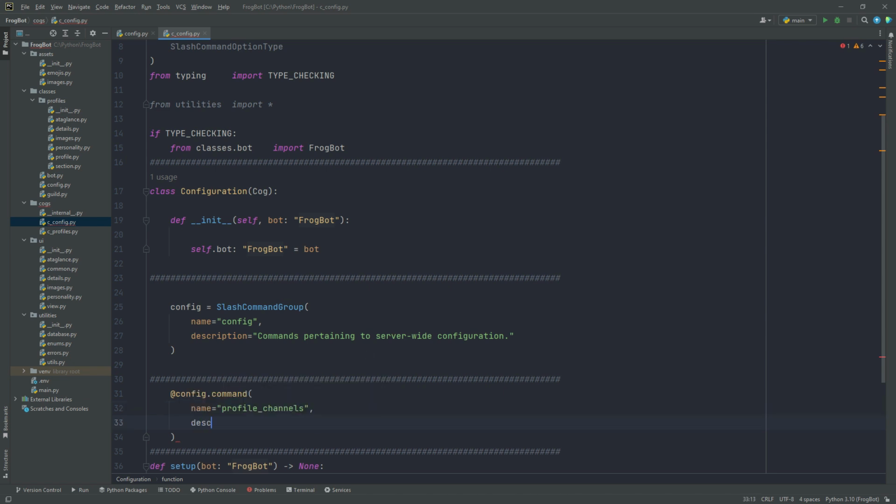And then the description is going to be equal to view a list of all available profile posting channels for this server. Okay. And below, we'll say async def config posting channels. And this will take in a ctx, as we always do, with no return.